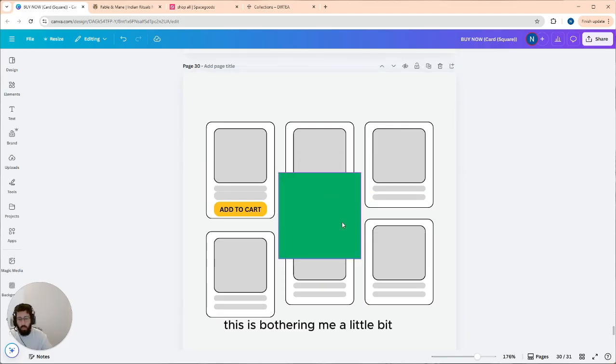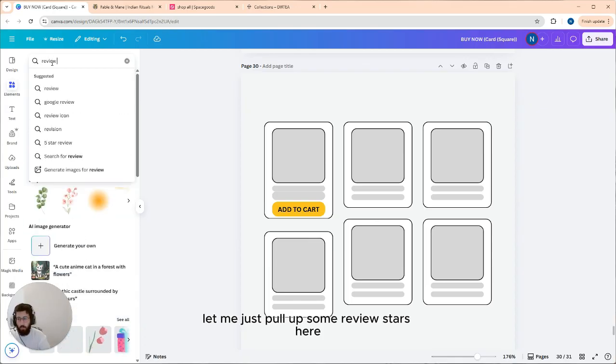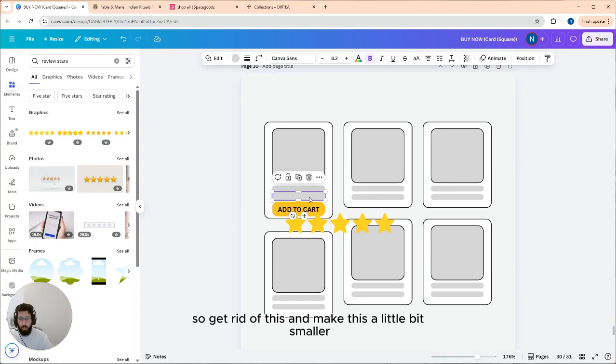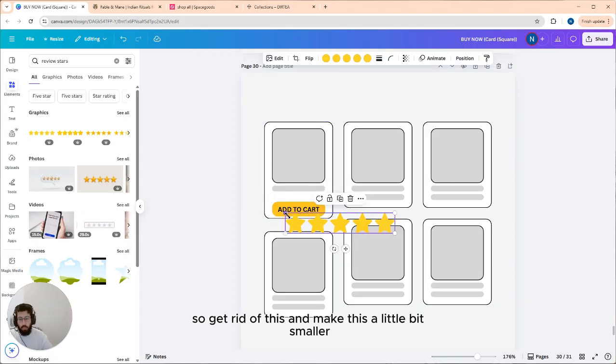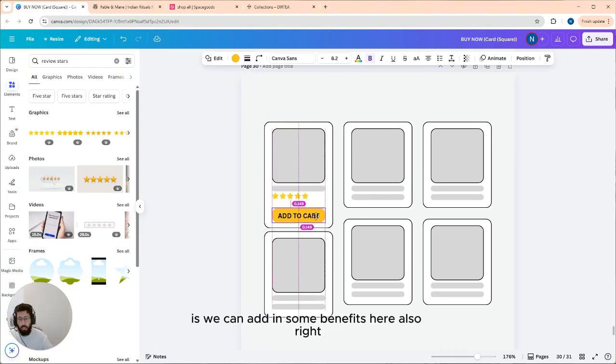This is bothering me a little bit. Let me just pull up some review stars here. There we go. So if I get rid of this and make this a little bit smaller, we want to add in some review stars here as well. And then what we can start to do, as I mentioned, is we can add in some benefits here also, right?